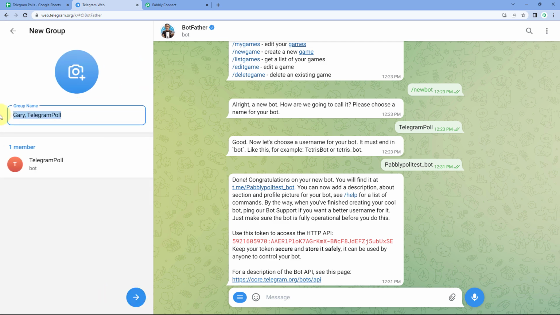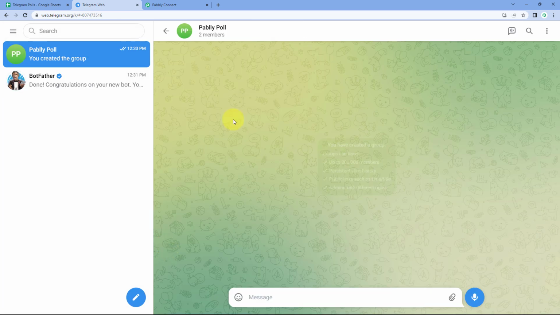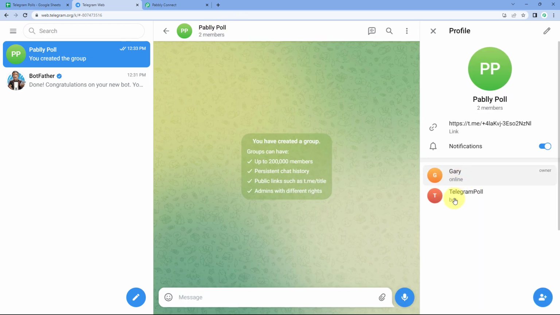I would like to enter the group name as Pabbly poll. So this is just a random group which I'm creating right now. And we have added that bot over here in this particular group. So just now we have created the group and added the bot. Now after this, what we have to do, we have to promote this bot as the admin of this group.